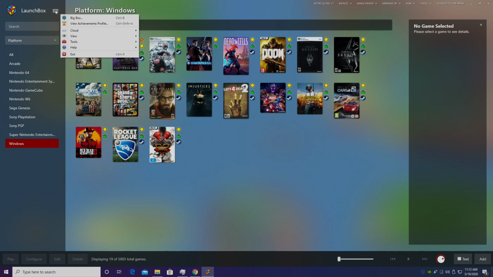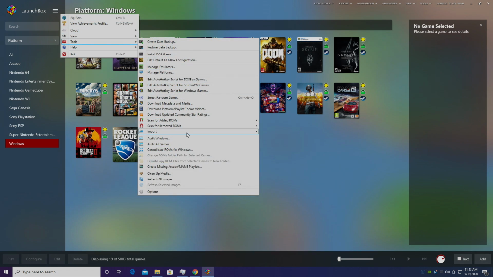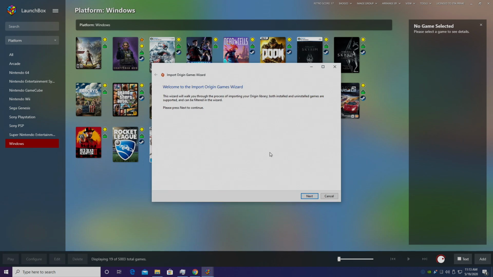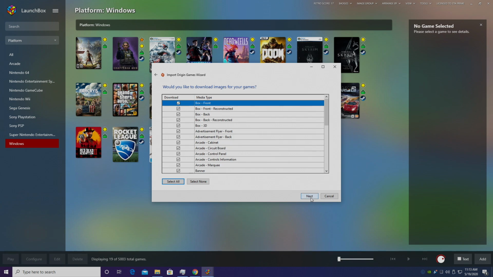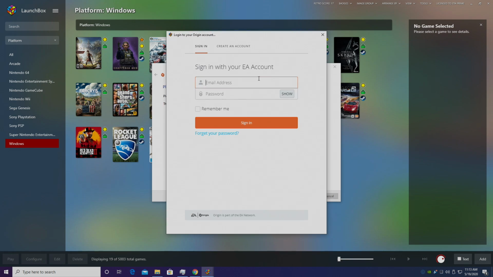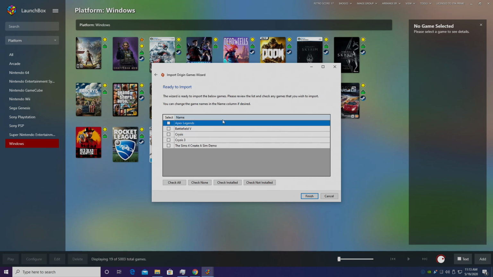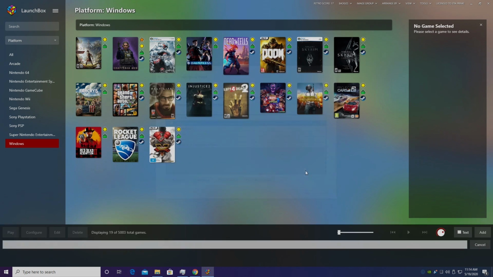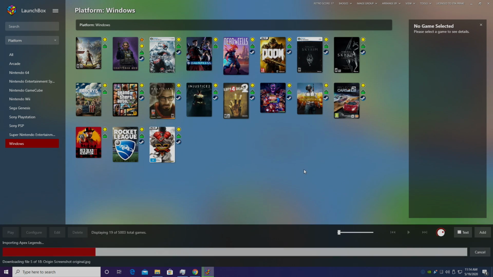Now let's go ahead and do Origin. With Origin, you will have to sign in. We'll go to Tools, Import, Origin, we'll go through the process, import them as Windows games, and it's going to prompt me to sign in. So I'm going to go ahead and log into my Origin account, and once I'm logged in, it'll parse my Origin games. I don't have any of these installed right now, but I'm going to go ahead and check all, finish. It's going to download the metadata, box art, posters, and import those Origin games.